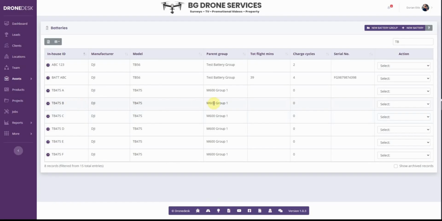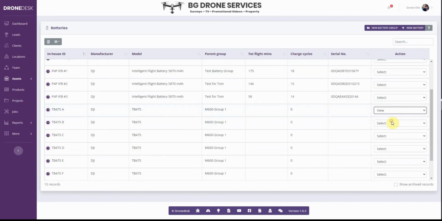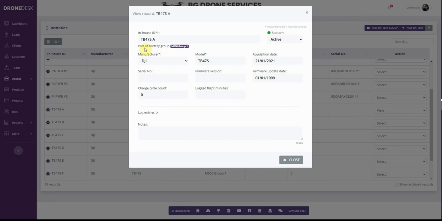You'll see that each of the batteries in that group has now been tagged to the group. There's the group on its own. If I view any of the batteries in that group, it'll let you know that it's assigned to a group just by way of reference.